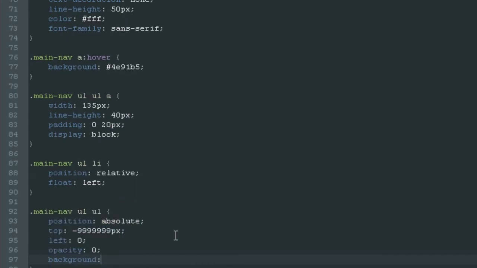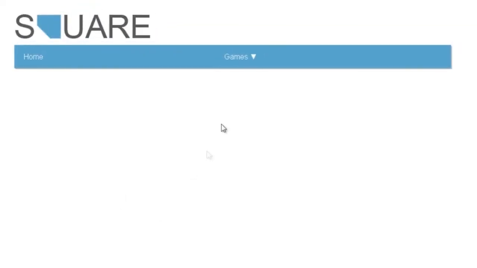The background color for this UL is going to be the same as the navigation menu, so it looks like just one whole piece, which was 5CA, 5CC. So Control S and view this. Now you see it's gone. The links are gone.